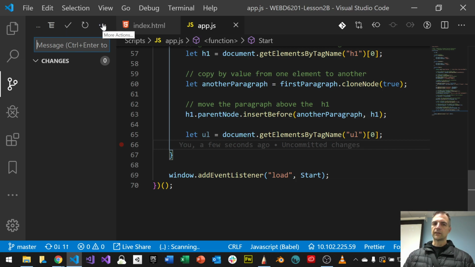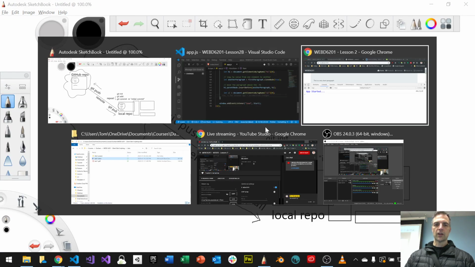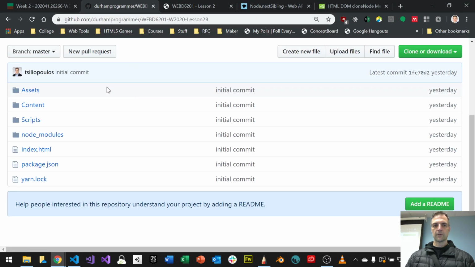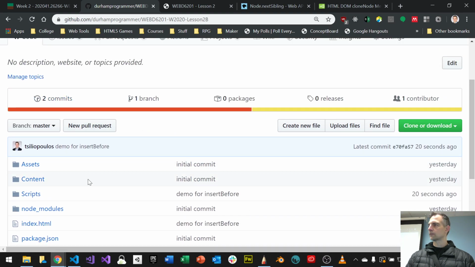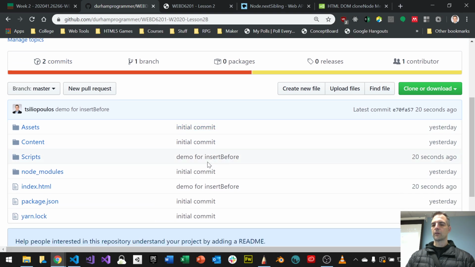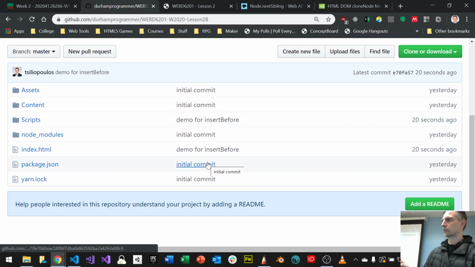I can use these ellipses to push this up to GitHub. So I make that commit, and I push all the changes up to GitHub when it's done. There we go. And when I check, if I go to GitHub now and refresh, you can see that I now have 2 commits.